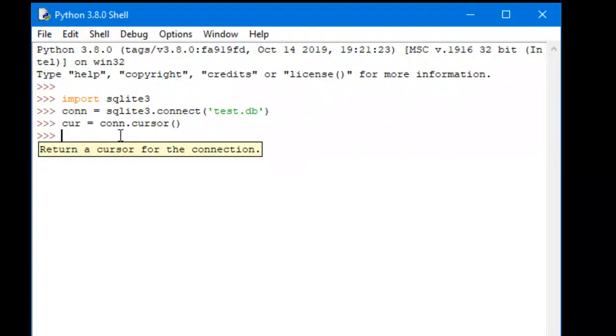So here you can see in this statement, I've called a method that is part of our connection object called cursor. Now this method, the cursor method, returns a cursor object, and you can see that we have assigned it to a variable named cur. Now, if we were actually performing operations with the database, at this point we would use this cursor object to do whatever it is that we want to do with the database.